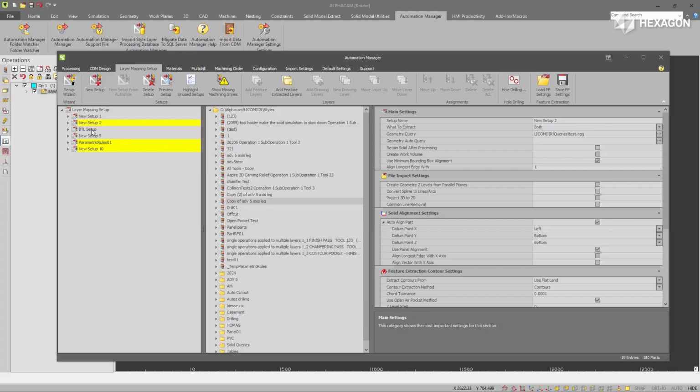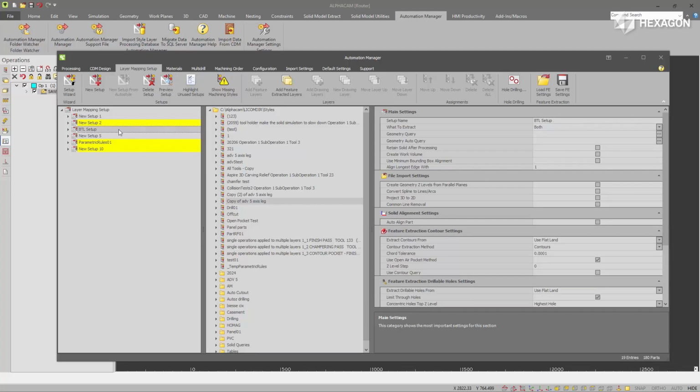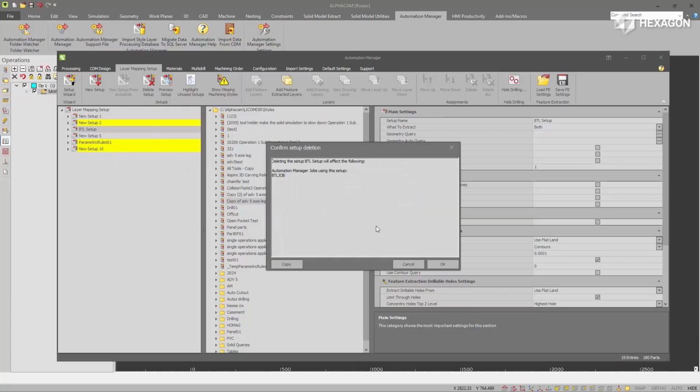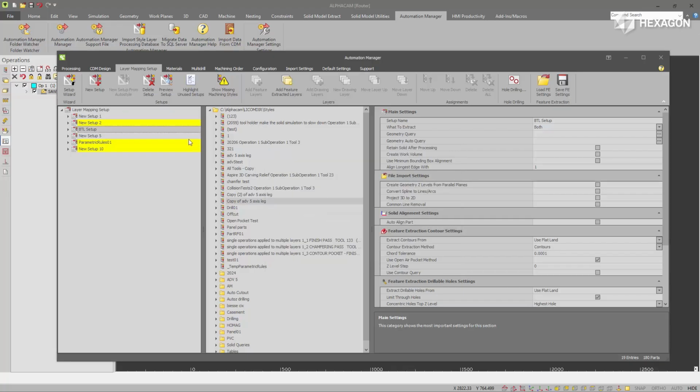Also, if you try to delete something that is in use, we get some information telling you which job is using it, so you can modify that job as needed or remove the dependency. These stay highlighted until you switch tabs.